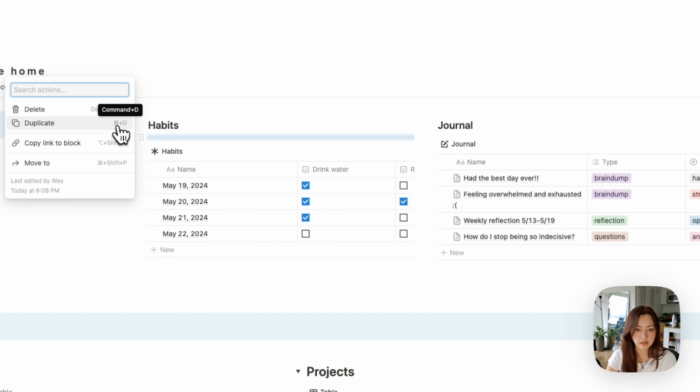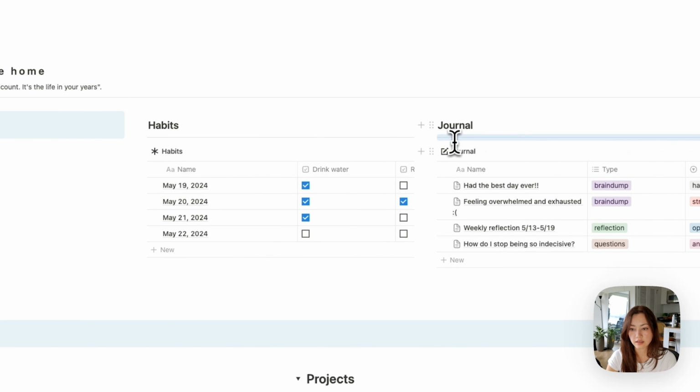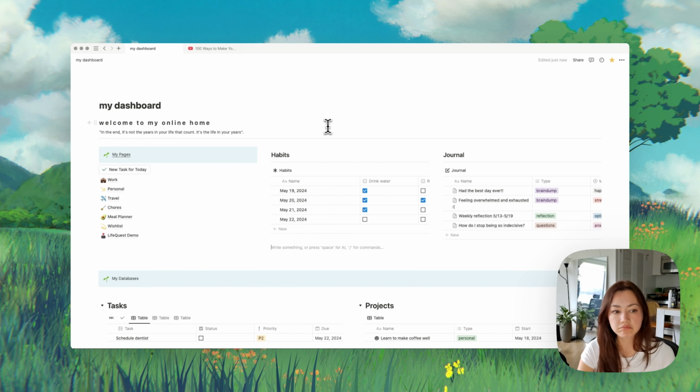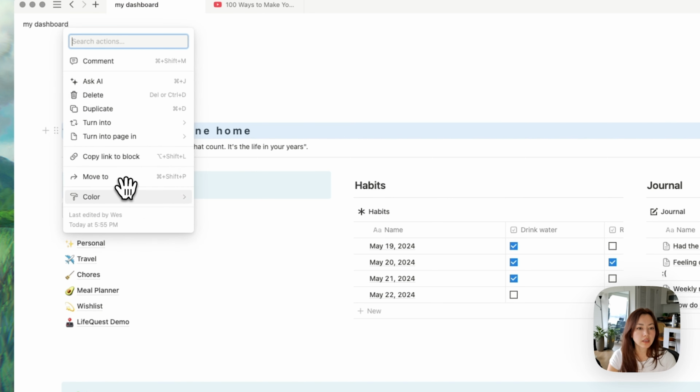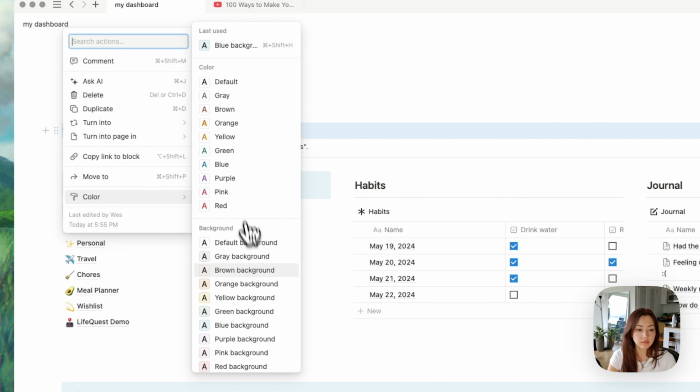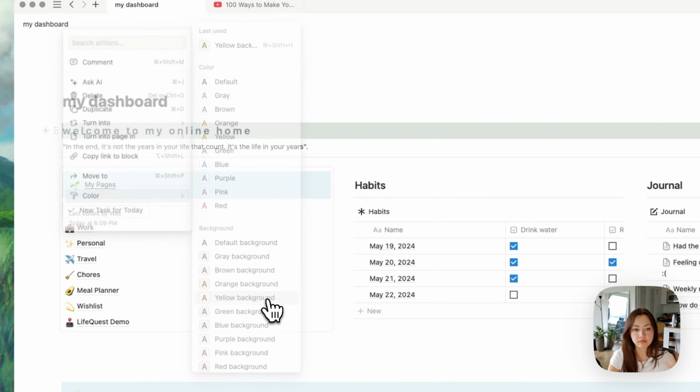Hold this, duplicate, and pull this here too. Now this is pretty black and white. We have a couple colors from the callout so far and emojis. If I wanted to add some color to this, there is an option: if you click on a block to change the color. So let's say this was yellow.